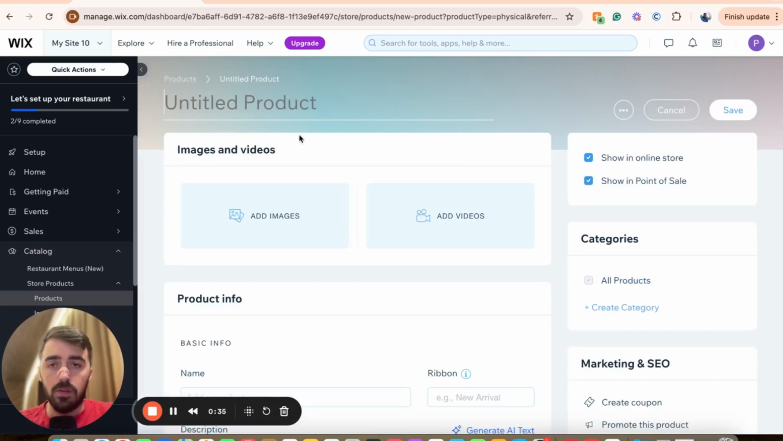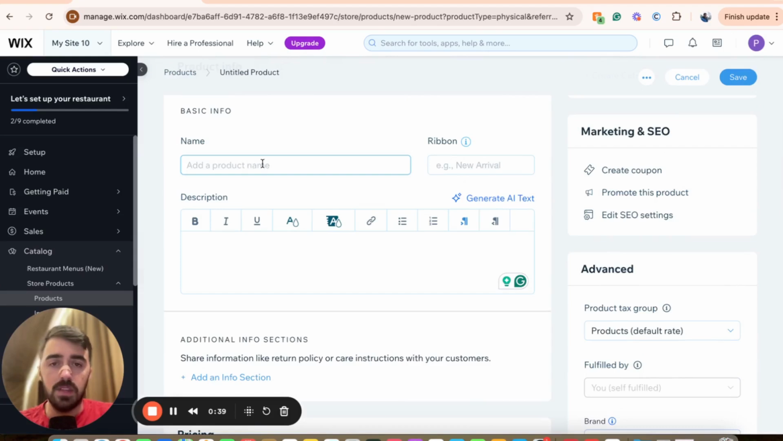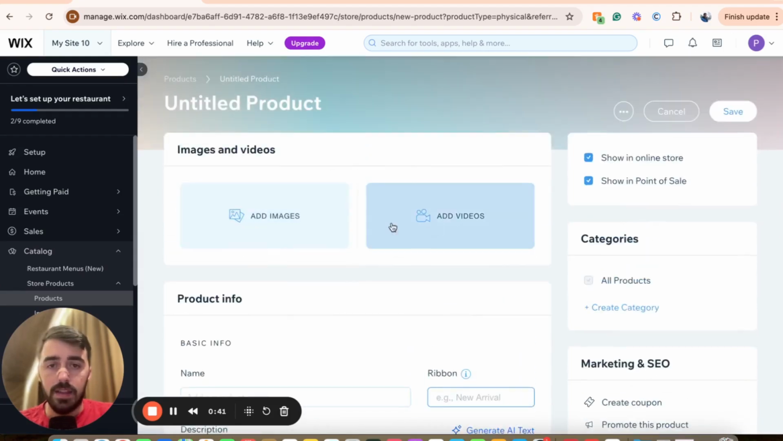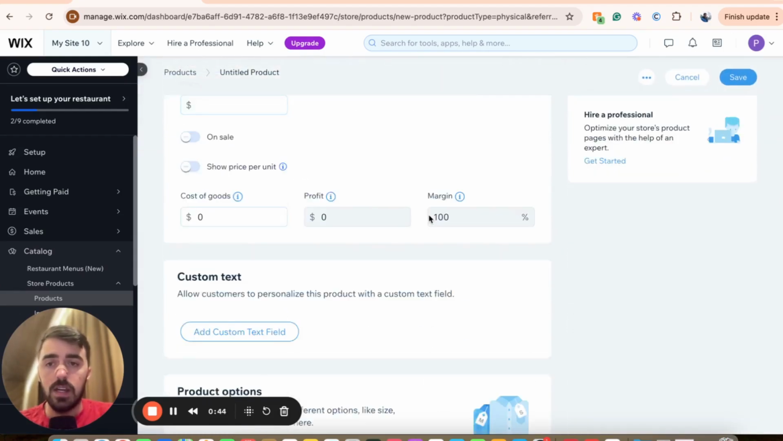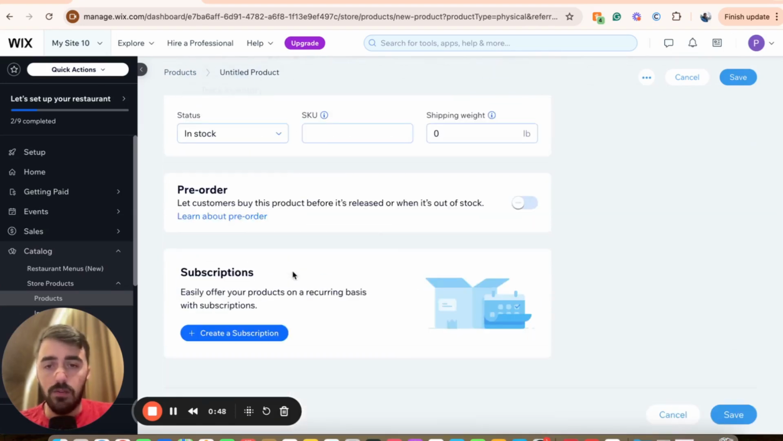Once you've done that, wait for this to load, and here you're going to have to fill out all the product information, such as the description, the name, the ribbon if you want to, and then here you can add some images and videos, obviously the price, whether you want the product on sale, and a bunch of different options that I will leave up to you.